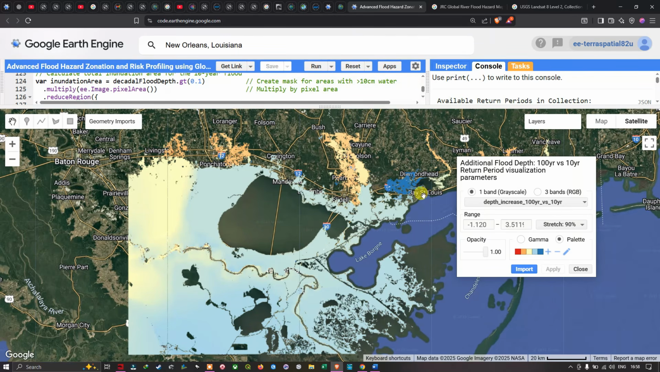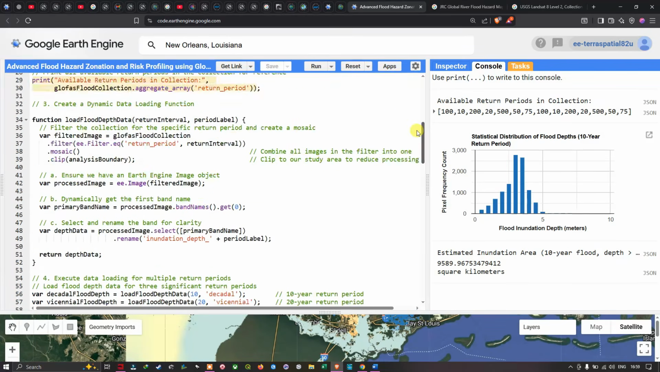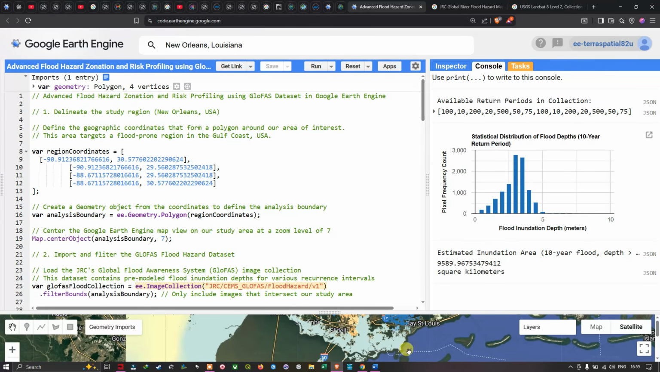So from this particular part of the sector of the study region, it shows that the flood depth has increased based on the RP100 versus RP10. So let me close this. So now let us look at a few details about this particular dataset.